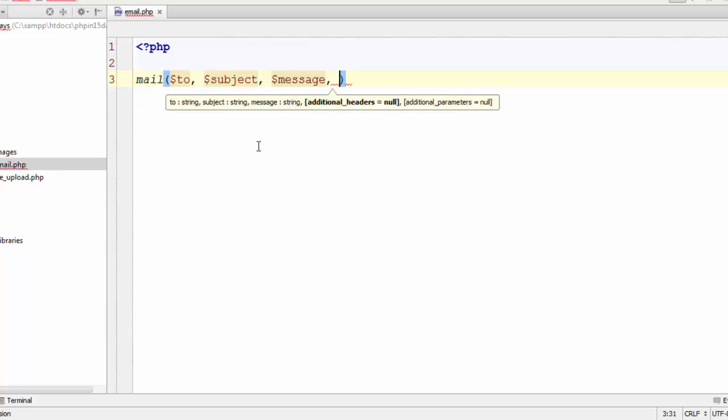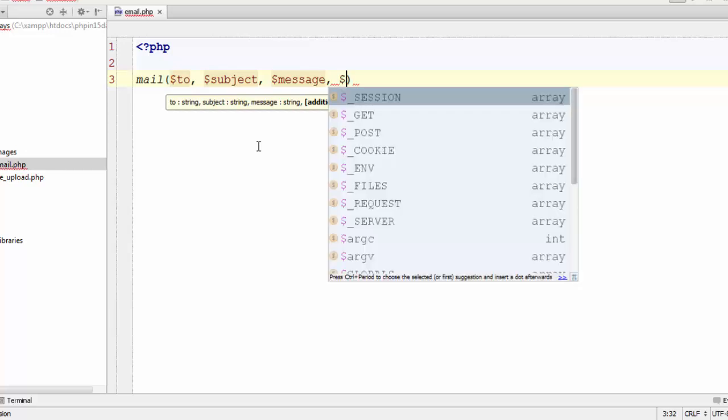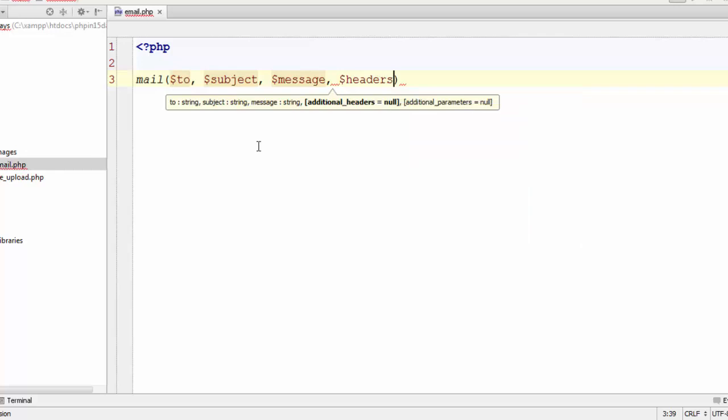You can provide another argument, and that's headers. Let's just put $headers here. We'll talk about this in a moment. Now let's create these variables and assign values to these.